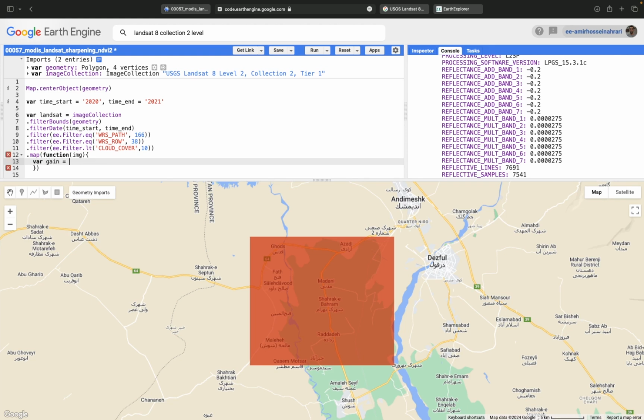Make a new variable, gain, equals to from each input image dot get. Whenever you want to extract some information from the image properties, you must use get. For example, I need to get a gain value, or multiplicative value. So here, like this, one of the bands is selected, and then we need to convert it as a number.